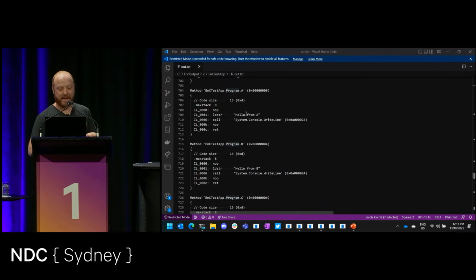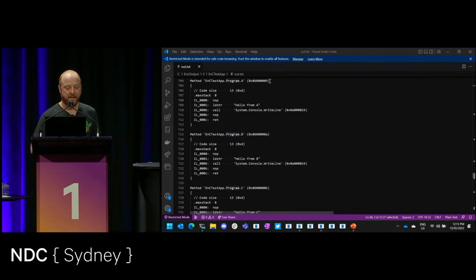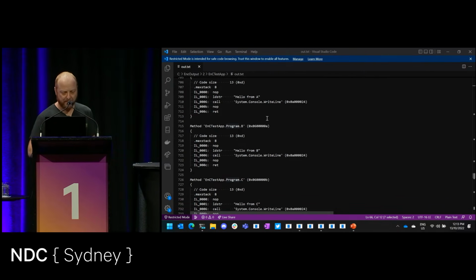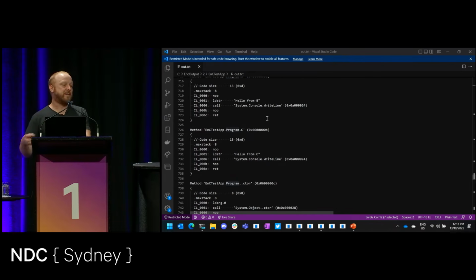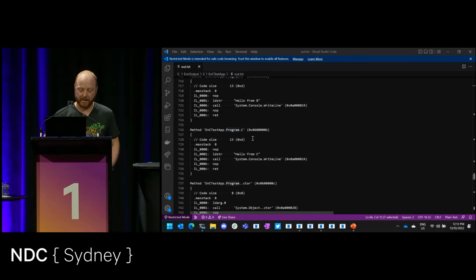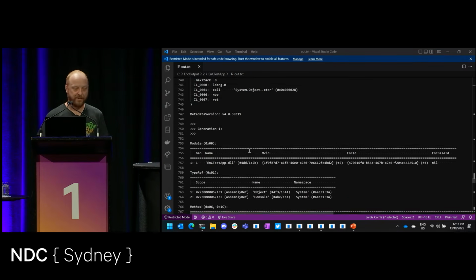But so here's our method A, right, because it says hello from A. Here's our method B. And you can see we have metadata tokens here, 9A and B. So this is the IL for this row. So the IL is kind of like another field, but it's stored separately because it can be big. Cool, so that's our baseline.